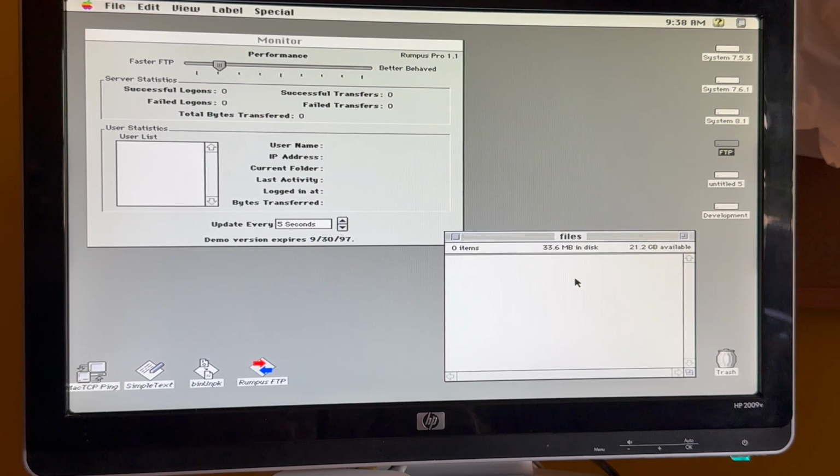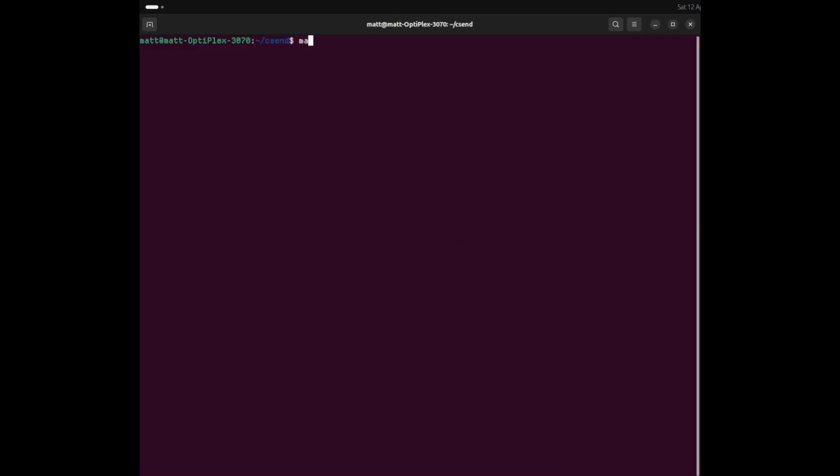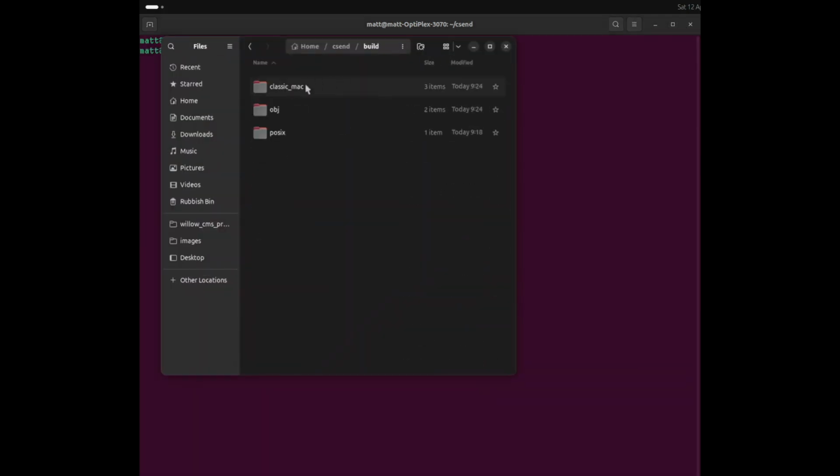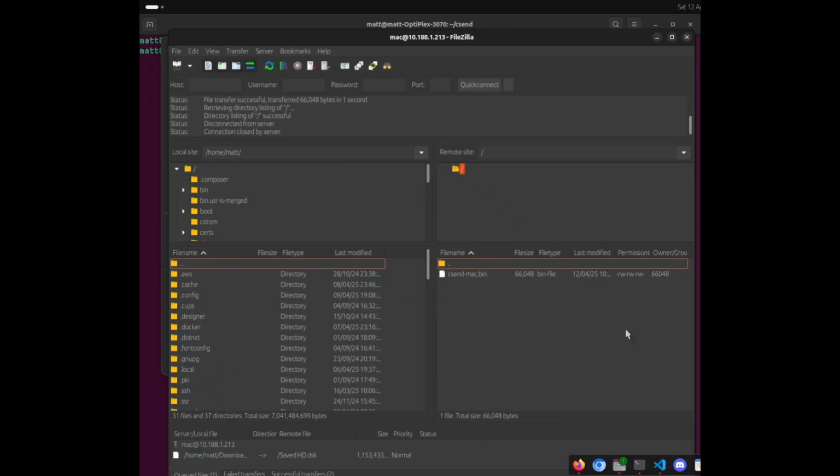So let's switch to the Ubuntu view for a second. So let's just make sure we've built the app. Yes, we have, so there's nothing to do there. We'll open this folder. So in the build folder, Classic Mac, there's the binary file. Let's switch to FileZilla. Just refresh this so it's definitely connected.